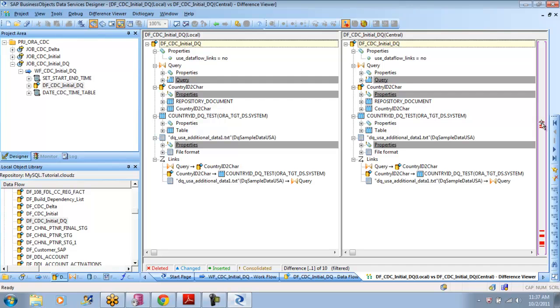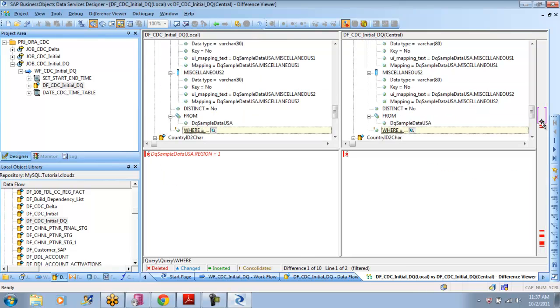So if you see here, there is something like a red indicator. You see here, it is saying the central doesn't have this dq sample region is equal to 1, which I added now. The right hand side, you don't have it in central. So it is showing you that there is a difference. The central doesn't have this.